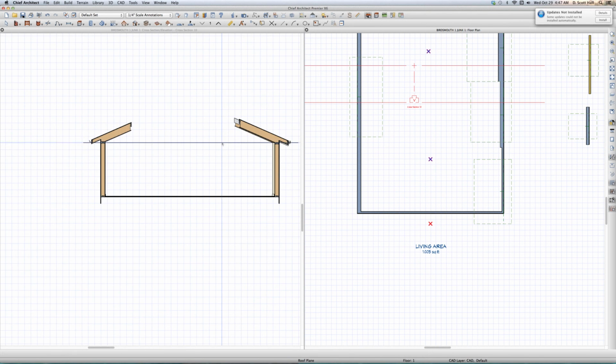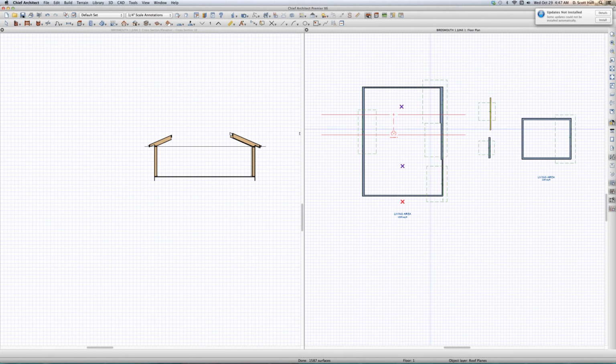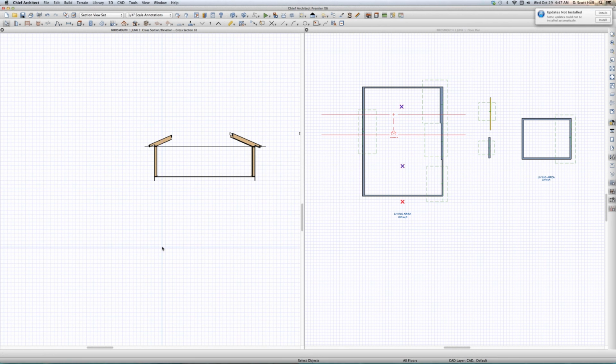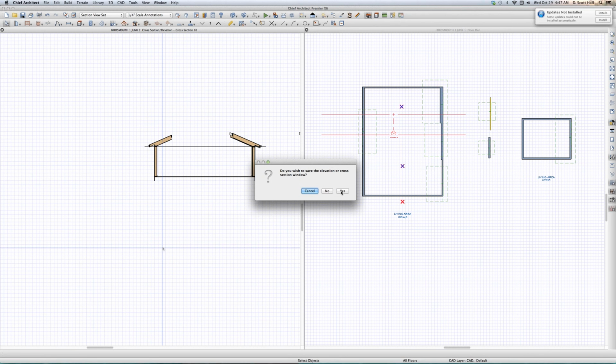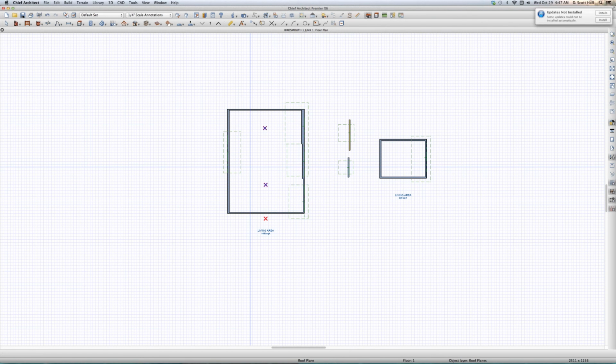Okay. Final thing. Let's see if I can do one final thing. I don't know. I can't make a definitive statement yet. Okay, cancel. I'll get rid of this. No, I don't want to save it. Back to the original.